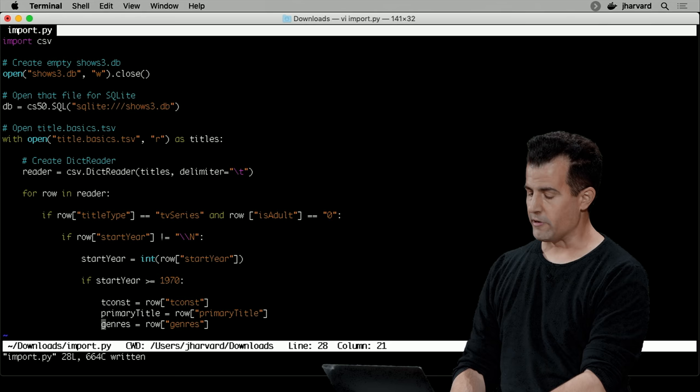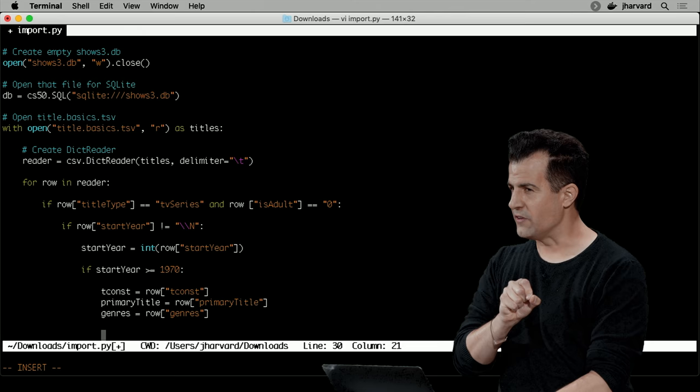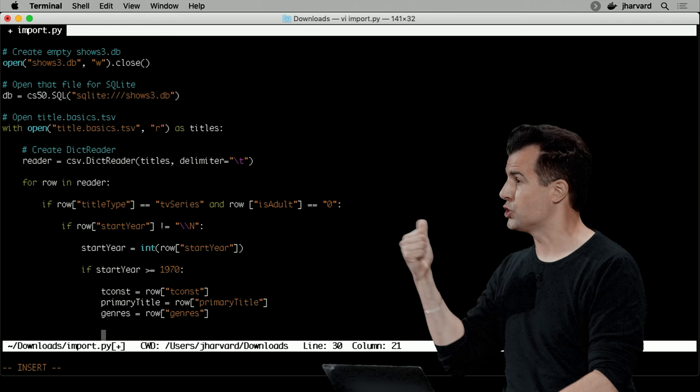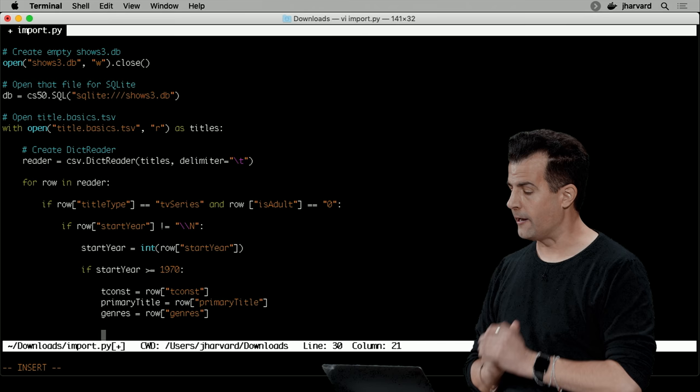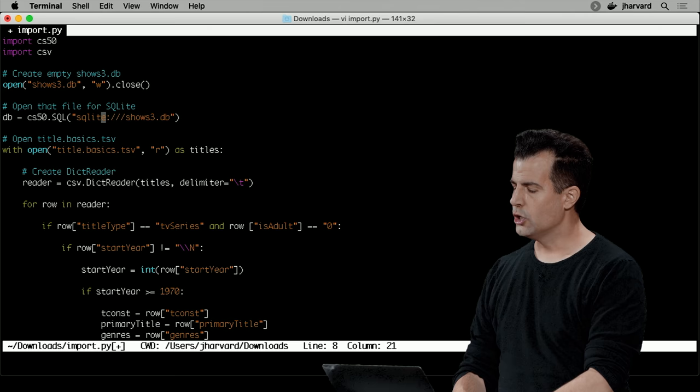So now I want to go ahead and insert this row from my TSV into a SQLite database. And the operative word that we saw earlier, though we haven't used it yet, is insert. We did use select. We did use update. We did use delete. We haven't used insert yet. So I'm going to do that in a moment. But first, I need my database to actually exist. So I need to create an actual table.